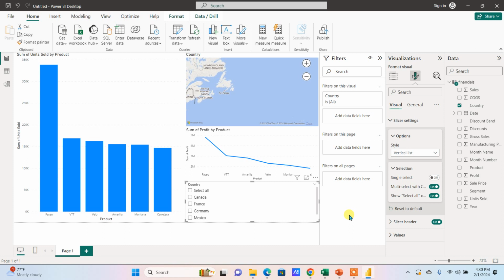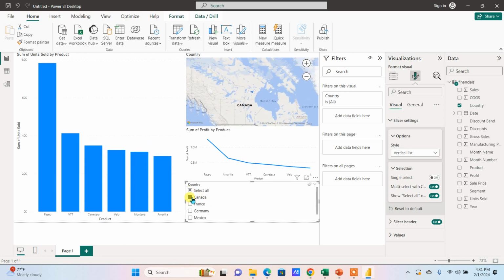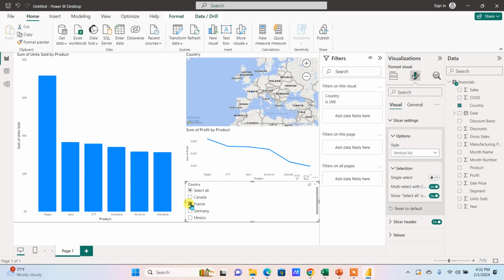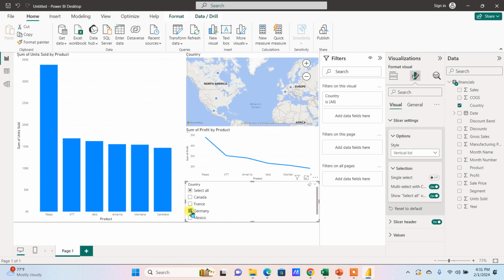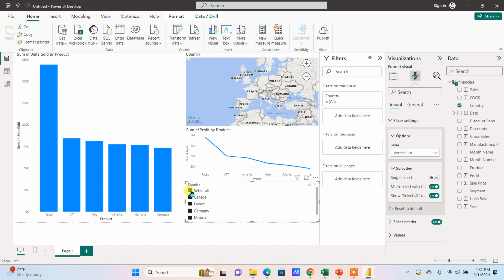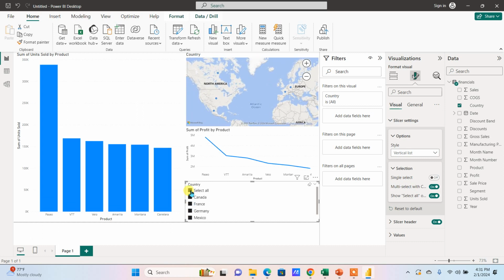Now, all of you can see if we choose Canada, it will show the data for Canada. If we choose France, it will show the data for France. If we choose Germany and France both, it will show all the data. If we choose select all option, all the data will be shown.